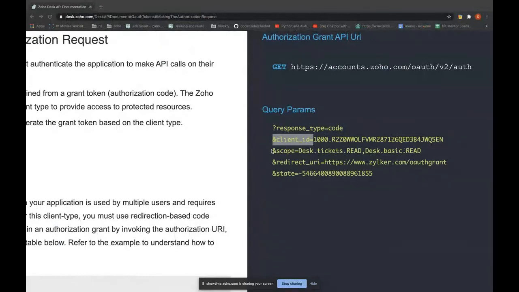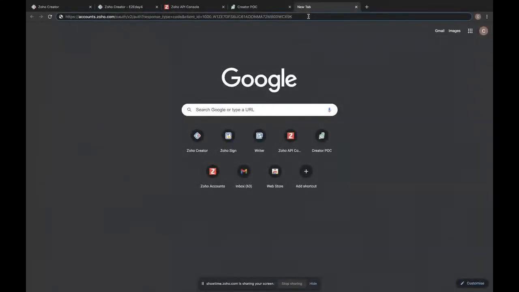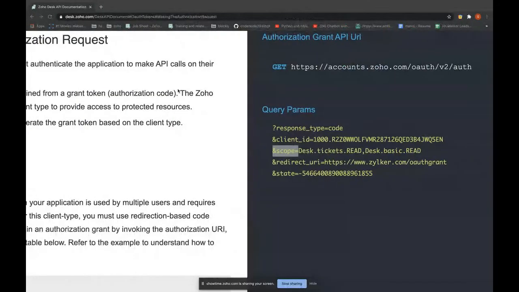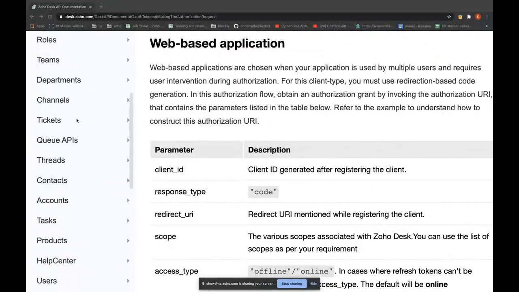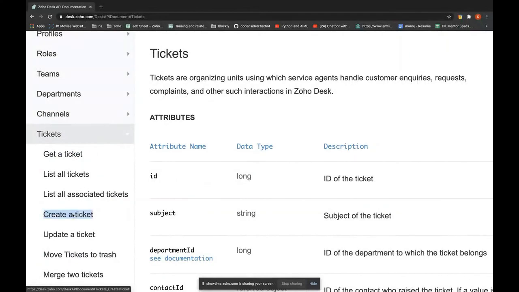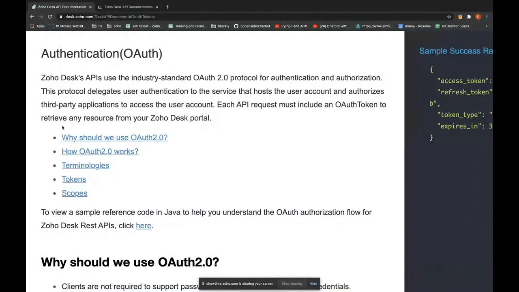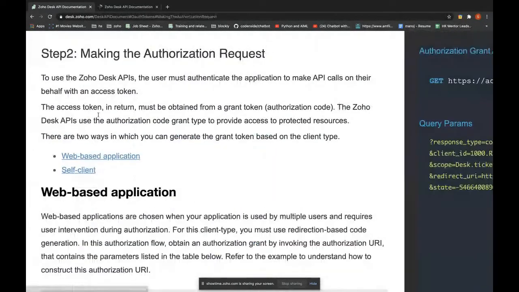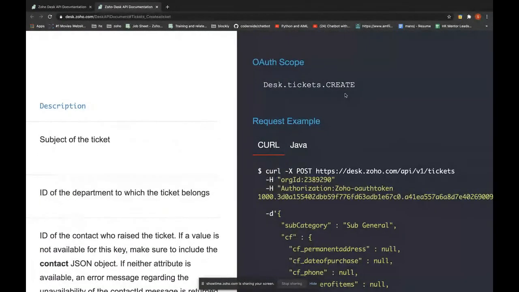And next comes the scope. Tickets.create. I want to create a ticket, right? So let me go ahead and paste the scope to create the ticket. Let me open it in a new tab and get the scope from there. Okay, so the scope which is required to create a ticket is just Desk.tickets.CREATE.